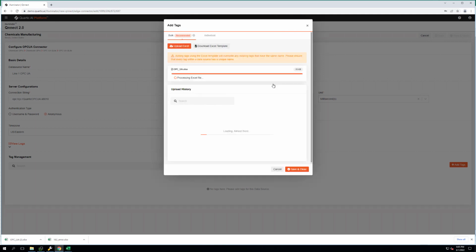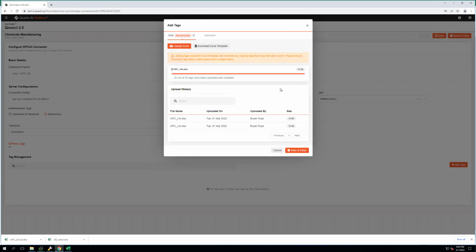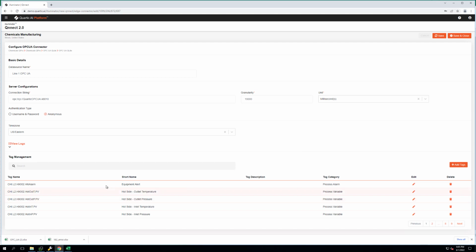Add in my credentials to confirm that I have permissions to upload these. Just like that, I've uploaded these 42 tags. So I can save and close this. And now all my tags are available here. I can say search for temp, and we'll be able to see all of my temperature tags pulled in.